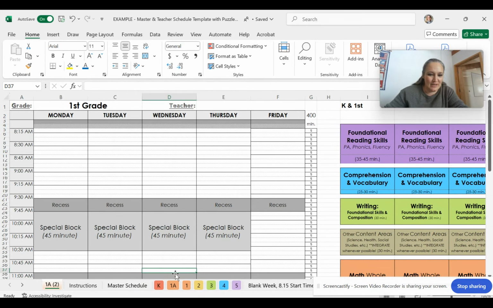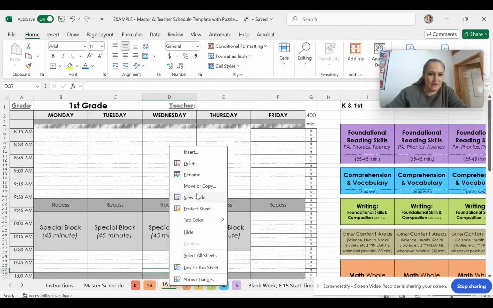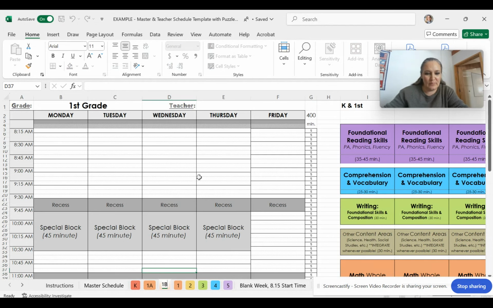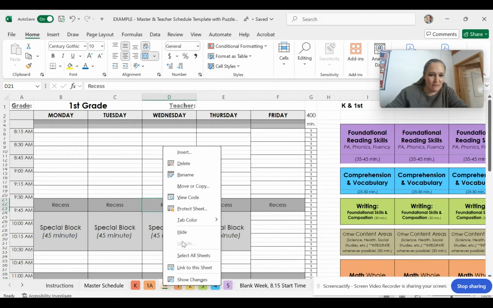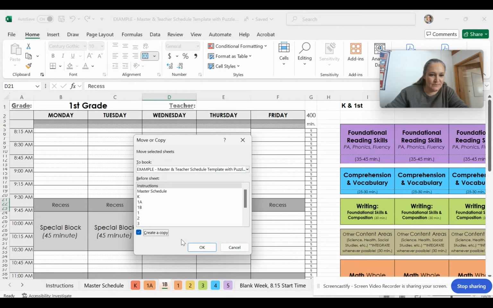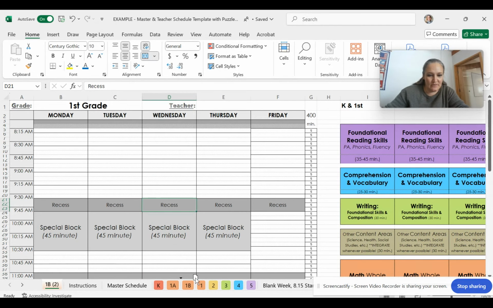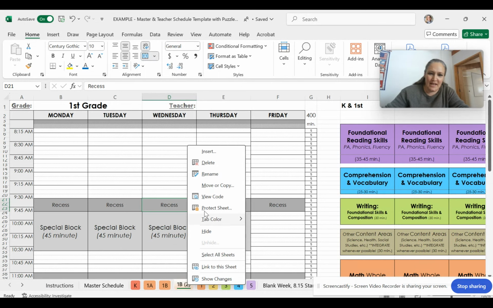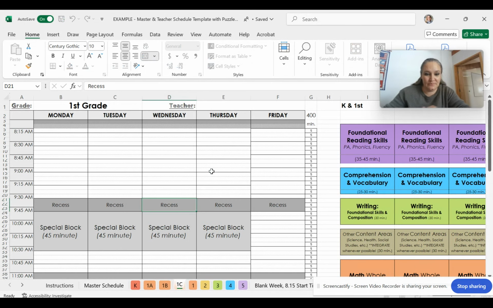So I would copy another one. Whoops. Wanted it to be over here. Right click, rename 1B, and maybe I have one more first grade teacher. Drag it over here and it would be 1C. And you could put the teacher's name there as well. It would just make the tabs longer.